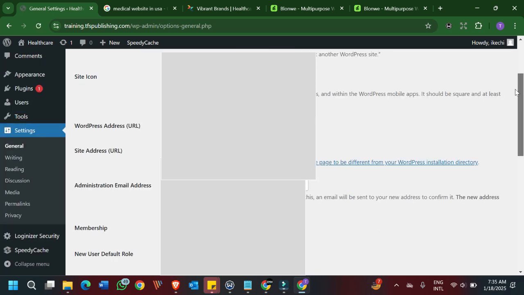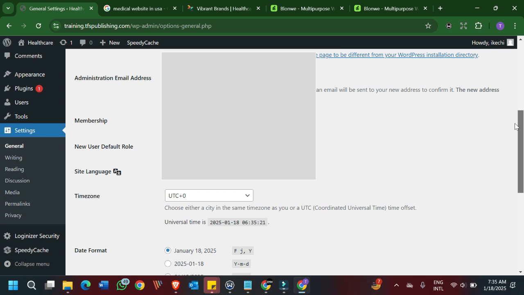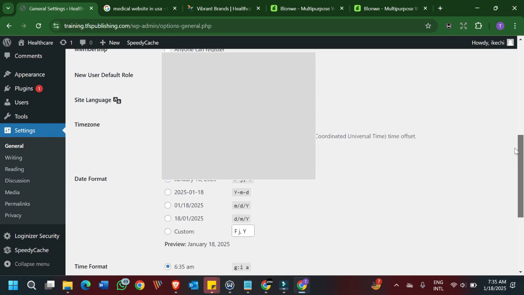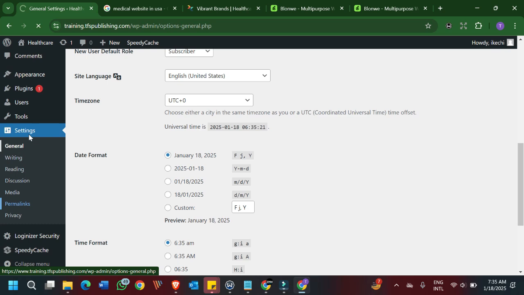So the aim of this video is just to teach us what we need to do to set up our permalink. Then we'll install a theme. Then we'll install the plugins that we need. Then I'll talk a little about themes and plugins so that we'll understand what they are and what they are used for. So we'll go under settings again.